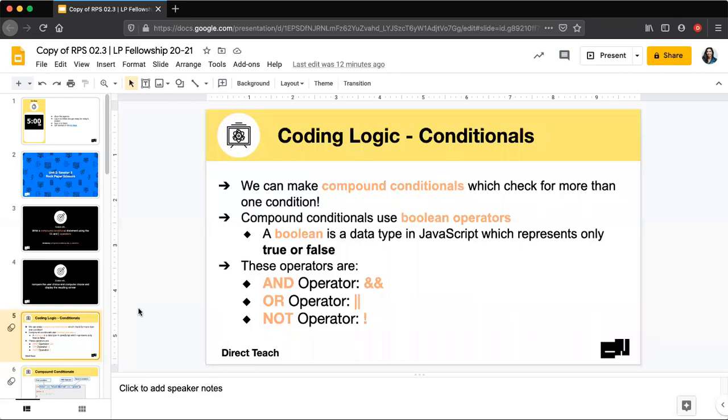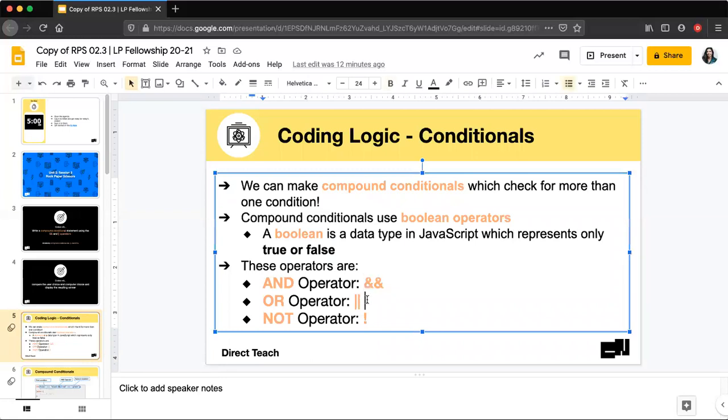So, compound conditionals. We can make compound conditionals which check for more than one condition. In the previous lesson, you learned about conditionals. You can actually make them compound, so you can have multiple parts. Compound conditionals use Boolean operators. A Boolean is a data type in JavaScript which represents only true or false. These operators are the AND operator, the OR operator, and the NOT operator. This is what each operator looks like: two ampersands, two vertical lines, and an exclamation point.